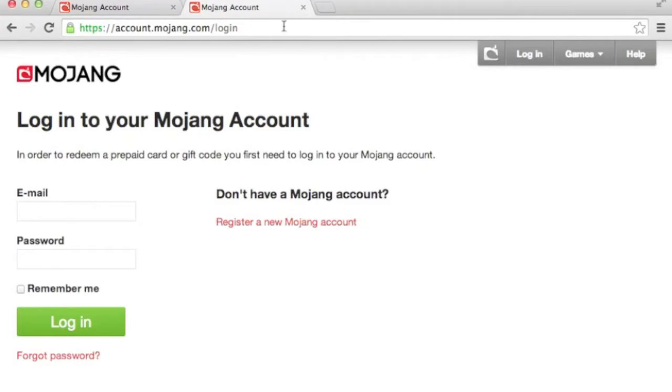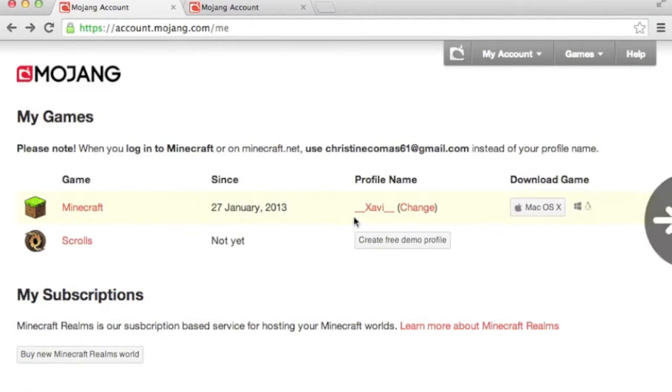Okay, so on the page, all you have to do is pretty much just type this bit, account.mojang.com/login, to get onto this website. And you do your email, and you do your password. And you go remember me or whatever, and you go login, boom, and you log in, and you go onto this site. And you see here, once you've logged in, this is my name, my current name, and you go change, and you let it load.